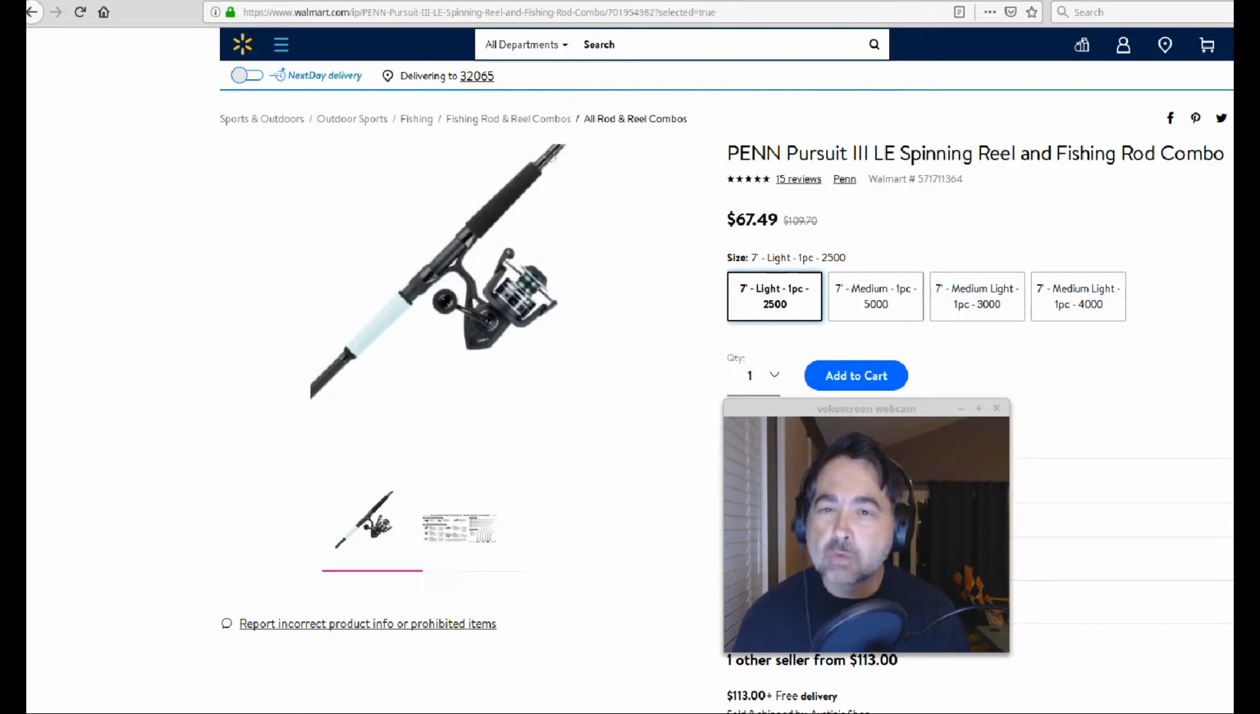And I haven't done this in a while, but every now and then I'm online looking for different sales, different things that are priced really, really good on clearance. And I was on Walmart online, and I came across this Penn Pursuit 3 LE spinning reel combo.